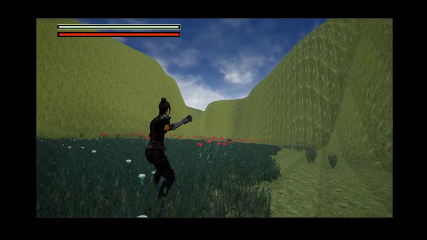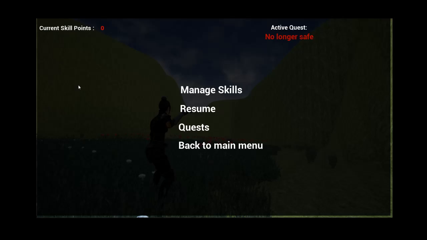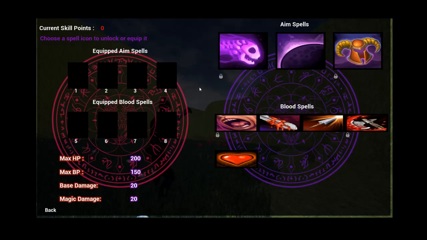The other thing is you can use spells. If we go to our pause menu, manage skills, you can see here the spells or the skills menu. As you can see, the spells are divided into two types: aim spells and blood spells. Aim spells are spells that the player can use by simply aiming and shooting, and pressing the corresponding input button for that spell.